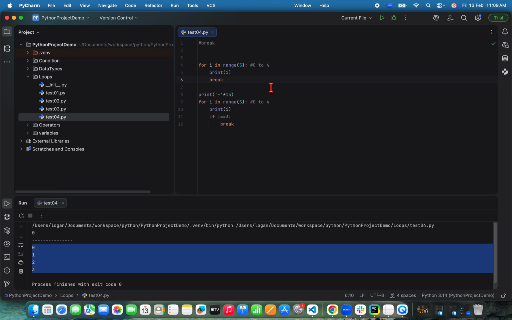So from here, what you understand is break can be used with a condition or without a condition. No issues with that. If I don't use a condition, then it is called unconditional break. If I use a condition and then I put a break, it is a conditional break.